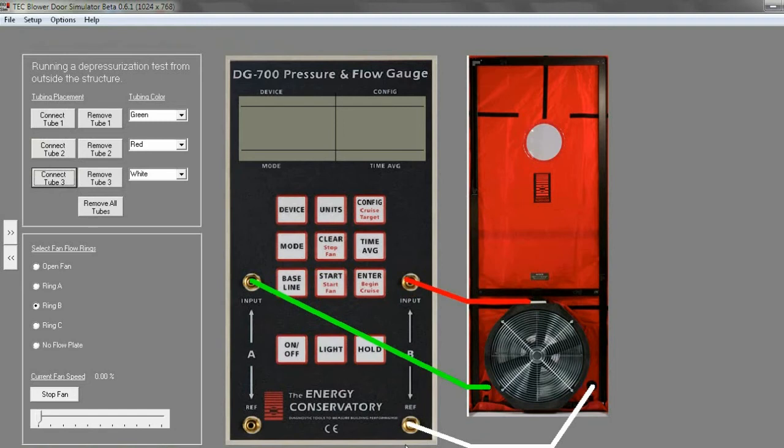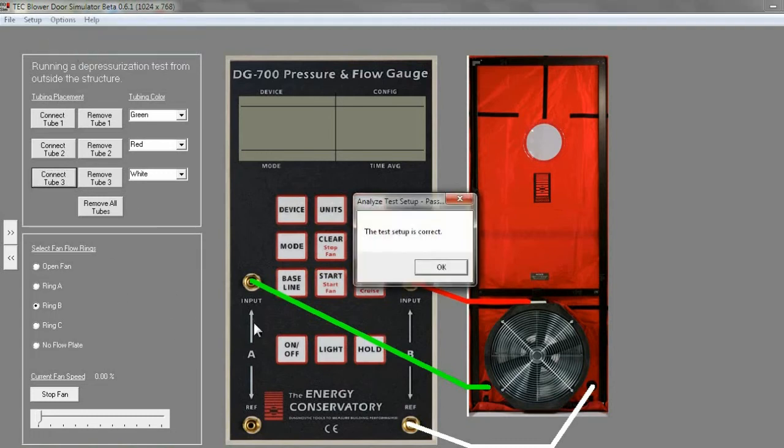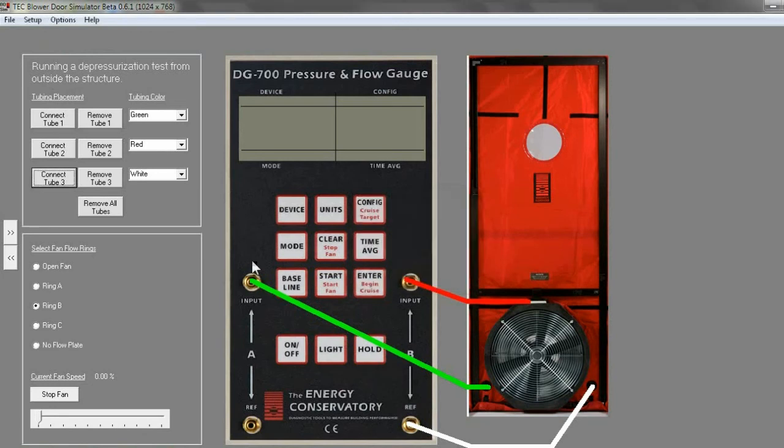We could also use a T connector, your gauge. If you've wondered what that T connection with 2 little short pieces of tubing on is, this is one of the applications where you can use that. You can connect the 2 short tubes, one to the reference and one to the input, and then run a single tube to inside the structure. So these 2 channels that are kitty corner from each other are reading the same pressure, so you only need 1 tube, and you would connect one of those tubes to that T connection. Alright, and we'll go up to analyze our setup, and it says the test setup is correct.